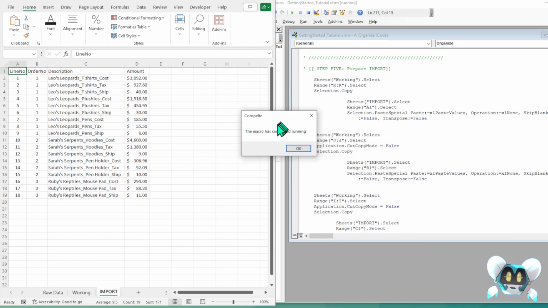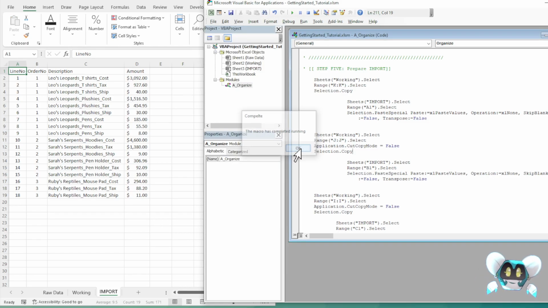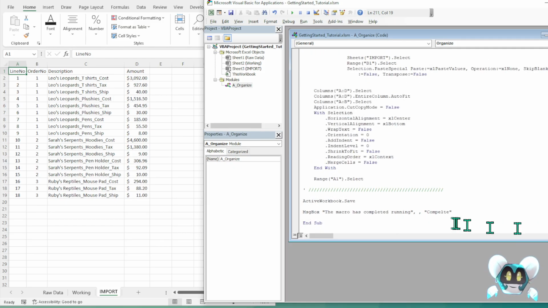And here's our incorrectly spelled complete sign. The macro has completed running. Completed. Complete. Here we go. So our macro has finished being written.